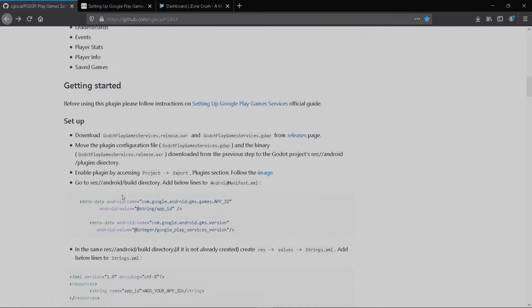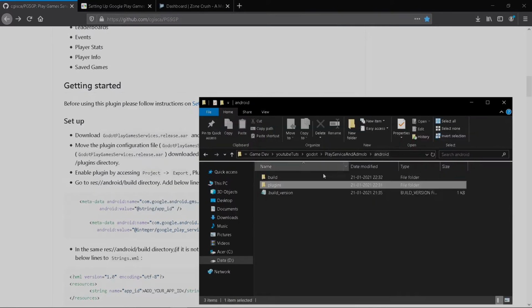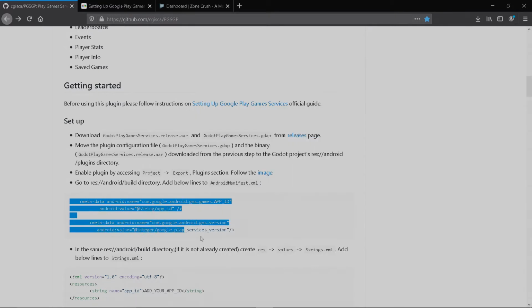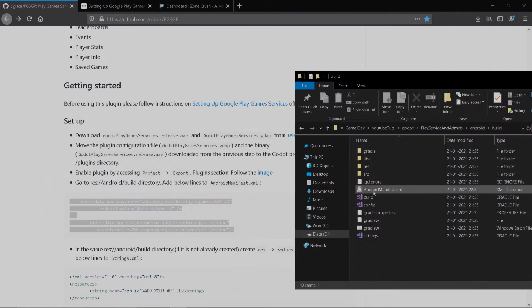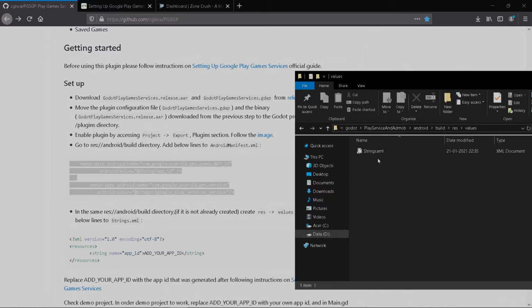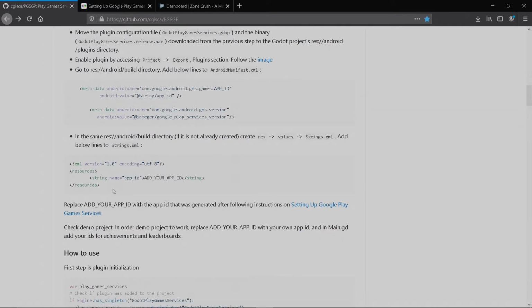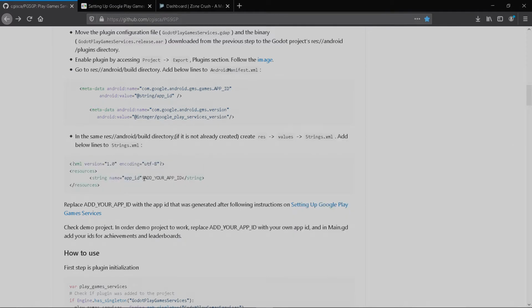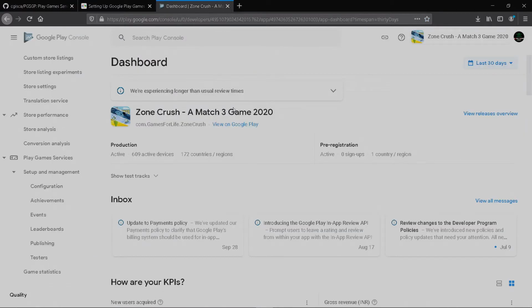After you have pasted them, you will need to go back to the build AndroidManifest.xml, and paste this code in that file. Then you will need to create a resources values strings.xml file in the build directory. Copy this code and paste it in this strings.xml, and replace "add your app id" with the app ID you got after setting your project up in Google Play Console.